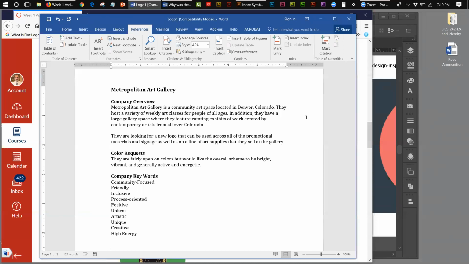Anyway, they're looking for a new logo that can be used across all promotional materials and signage, as well as a line of art supplies that they sell at the gallery. And if you really want to know the truth, I don't think that logo that they have would do that job. There's too much to it. The colors are too complicated. It's not simple enough.